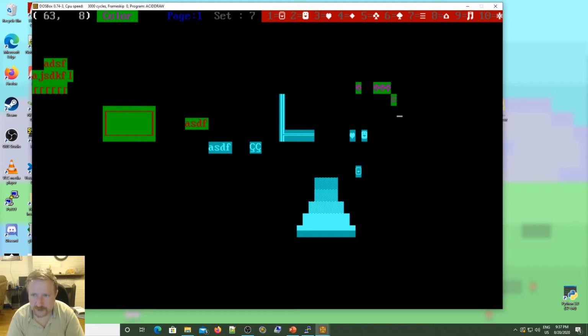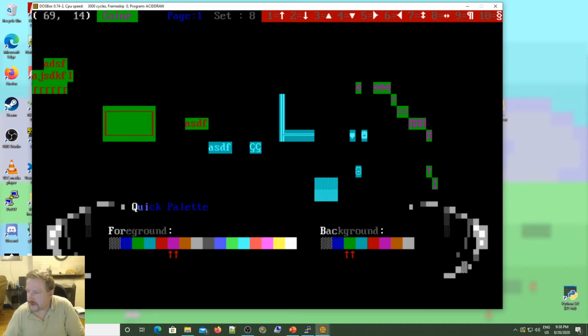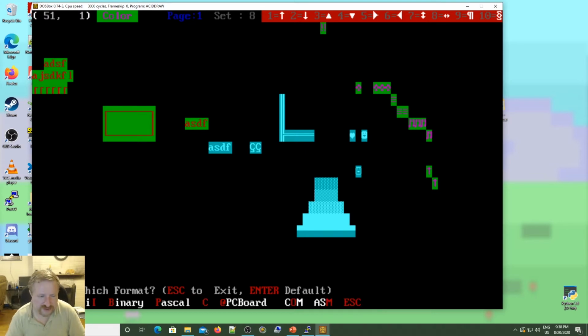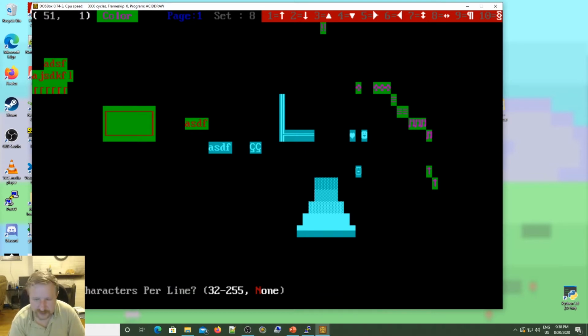So yeah, I've made a whole game using these little characters. You had arrows, up arrows, and down arrows, and things like that. But yeah, this is Acid Draw. If you want to make some ANSI graphics, you can use Control S or Alt S, Alt S to save out in ANSI format.